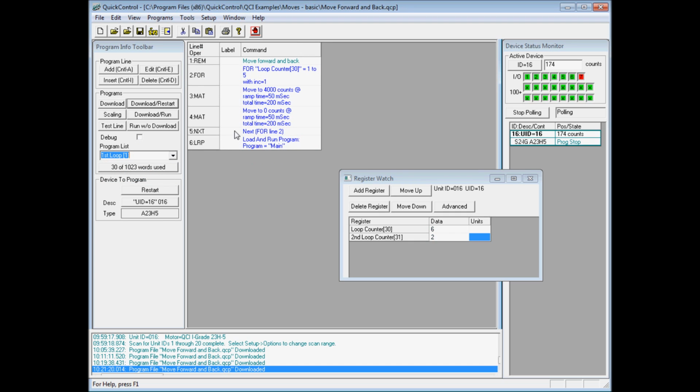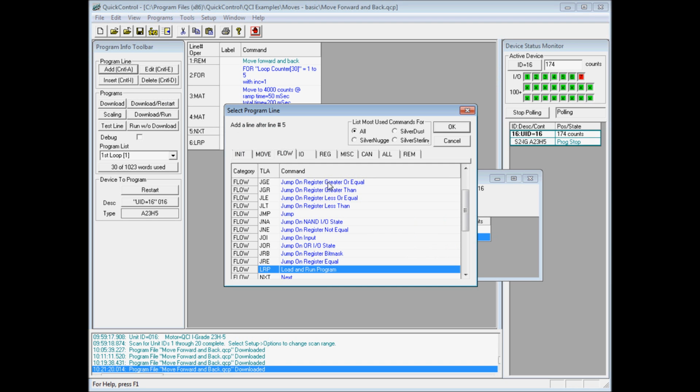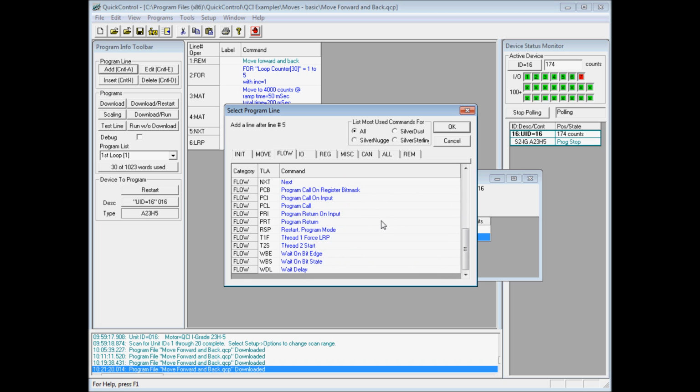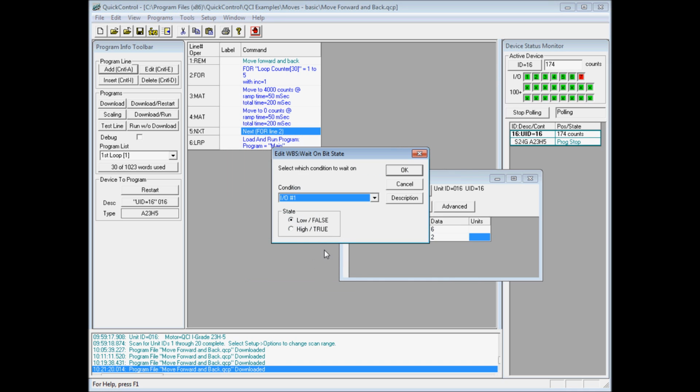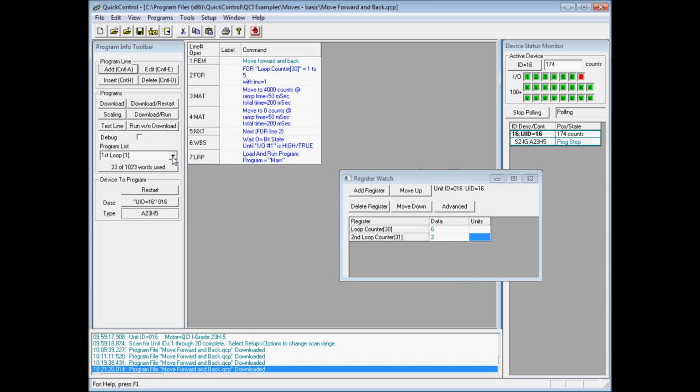And one last thing I want to change in the program is add a condition where it'll only run once per IO cycle. So if the IO is held low, I want to have the IO turn back high before running a second cycle. So to do that, I'll add a command after the next. Under the flow, I'll select the wait on bit state. So I'll wait for IO1 to go back high. So I'll click OK.